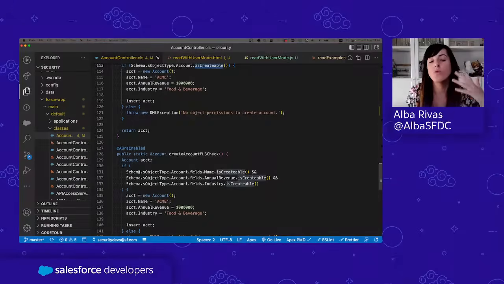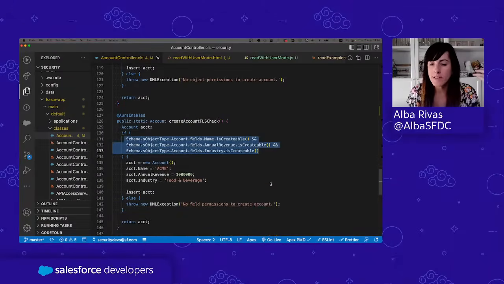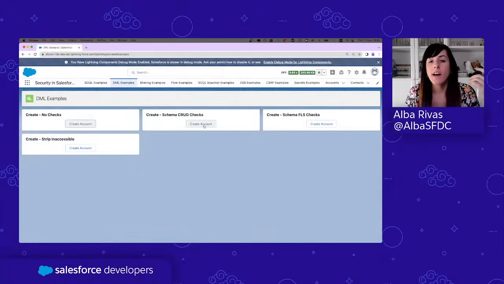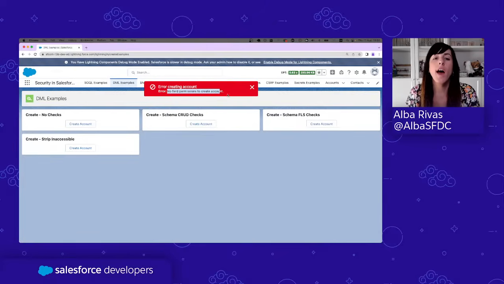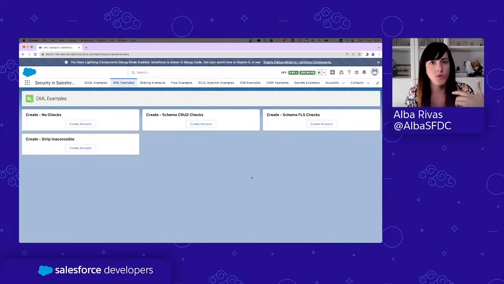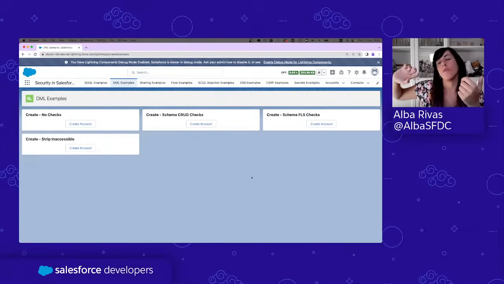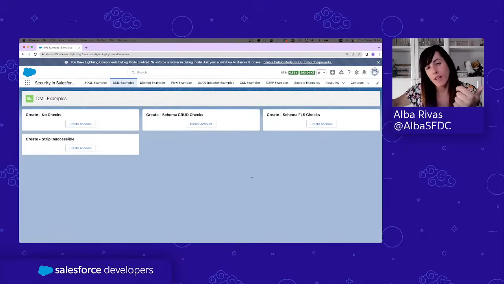Or if I do kind of the same checks but for fields, right? Then those components are not going to work, because the first one is going to tell me that I don't have object permission to create accounts, and the second one is going to tell me that I don't have field permissions to create the account. That is like the oldest way of checking for CRUD permissions, for object and field level security permissions in DML operations.